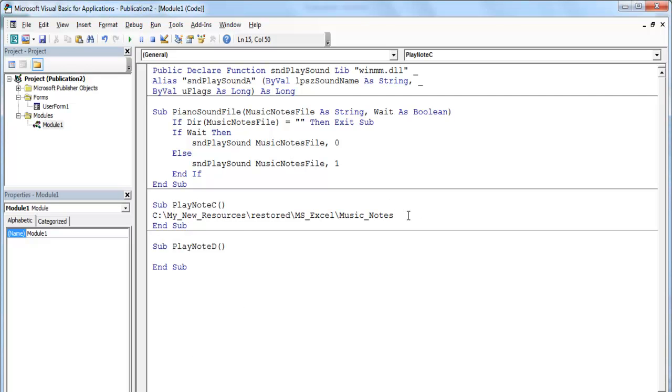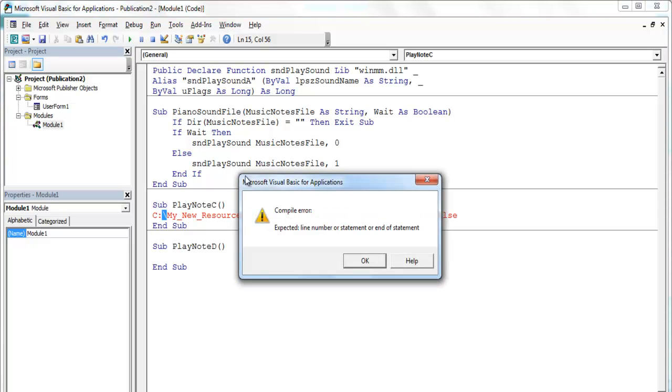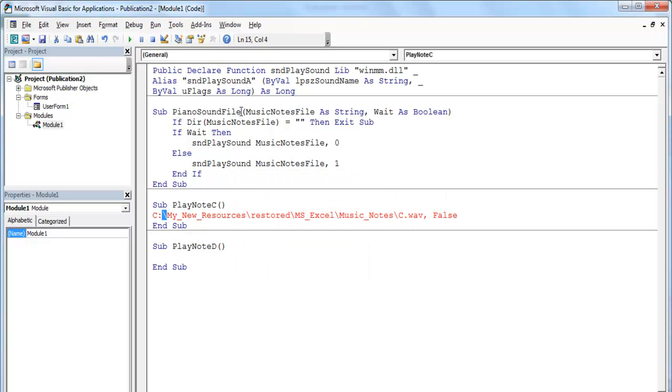So it's going to actually be C dot wave, comma, and I think it's going to be false. But here I will have to call my sound file. My sound file is meant to call all of this very one. Let's copy that, paste that in here.